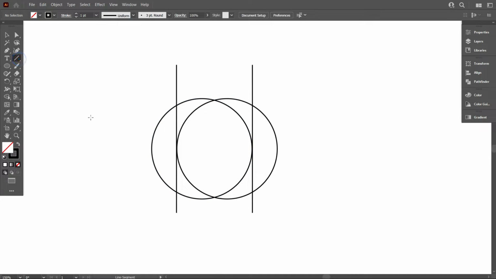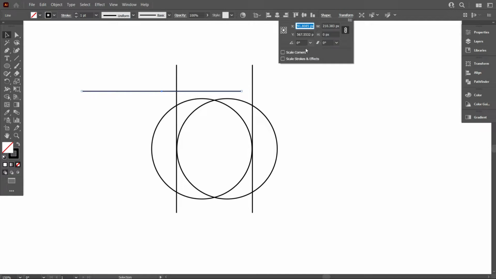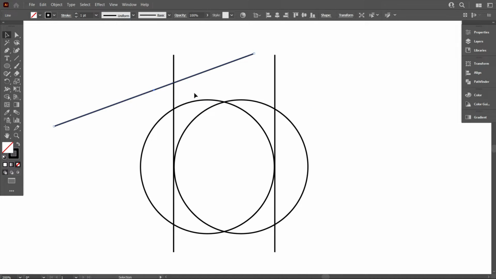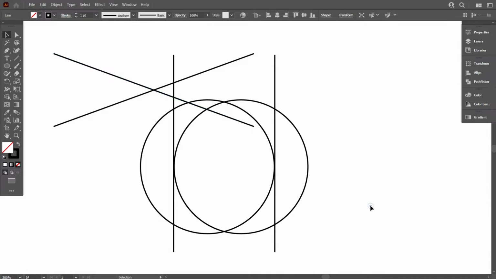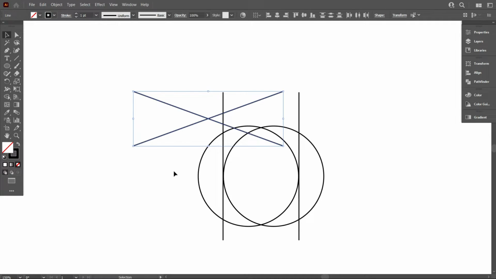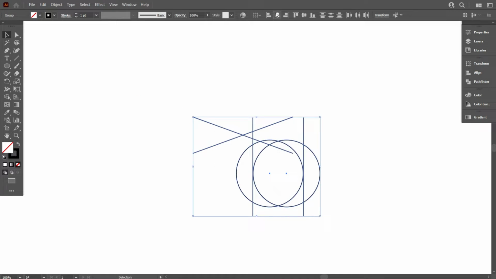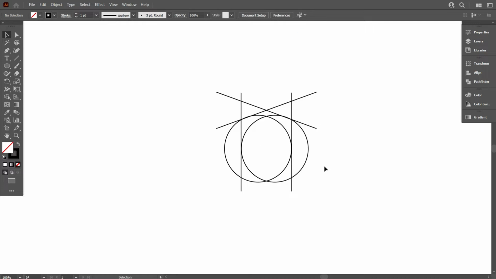Again take the line segment tool, and draw a line. Select the line, and go to transform, and make it 20 degrees. Now reverse the rotated line. For that, click the right button of the mouse, select transform, select reflect, and copy it. Now select the two lines, and make them a group. Now select everything, and make it middle align center.